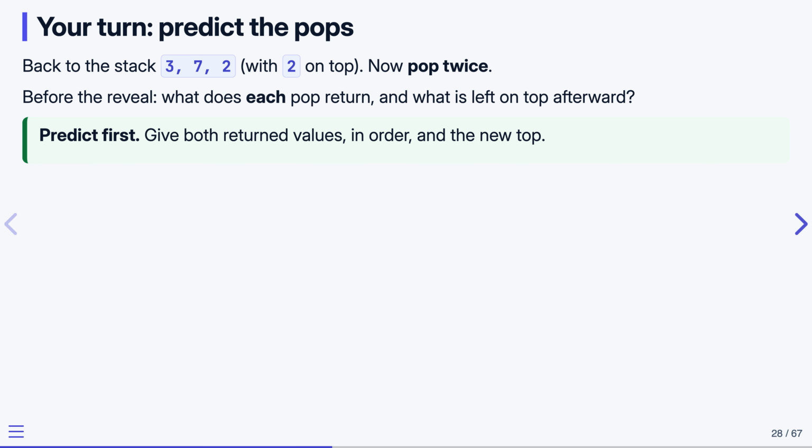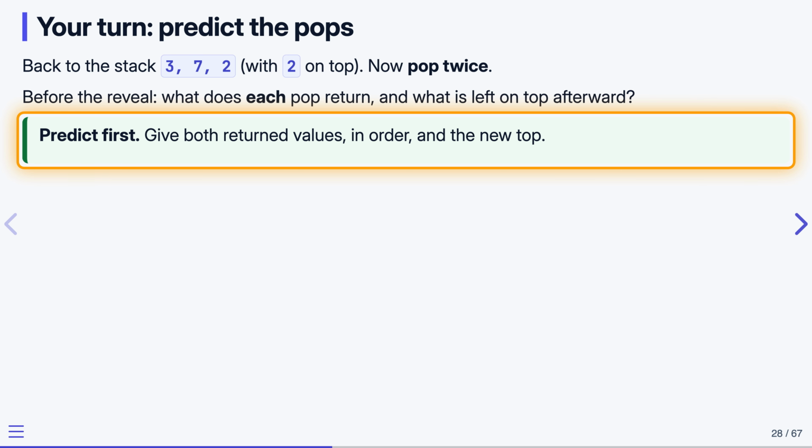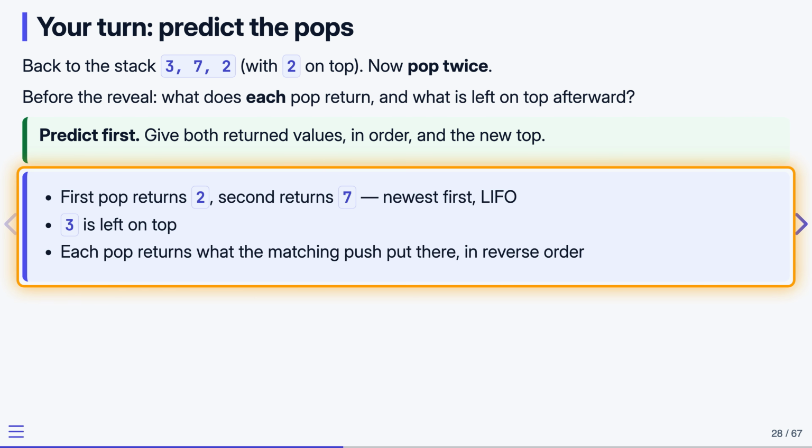Your turn again. Go back to the stack 3, 7, 2 with 2 on top. Now pop it twice. Before the answer, predict it. What value does each pop return in order? And what is left on top after both pops? Pause and decide. Now the answer.